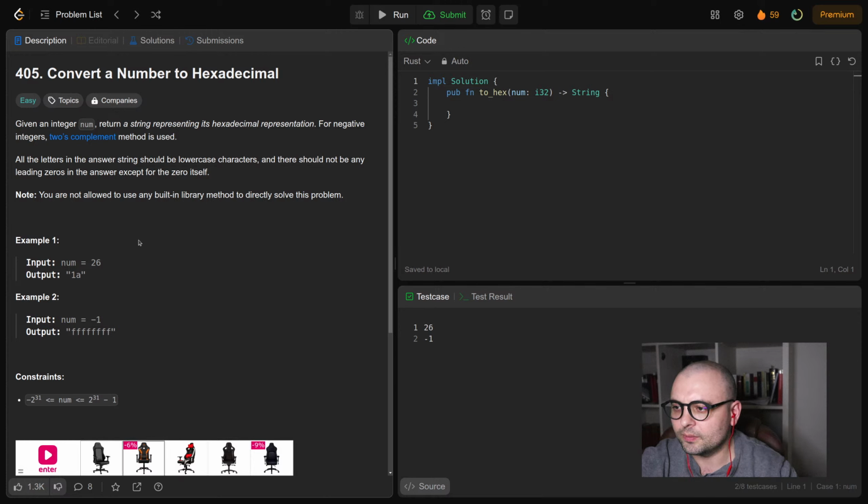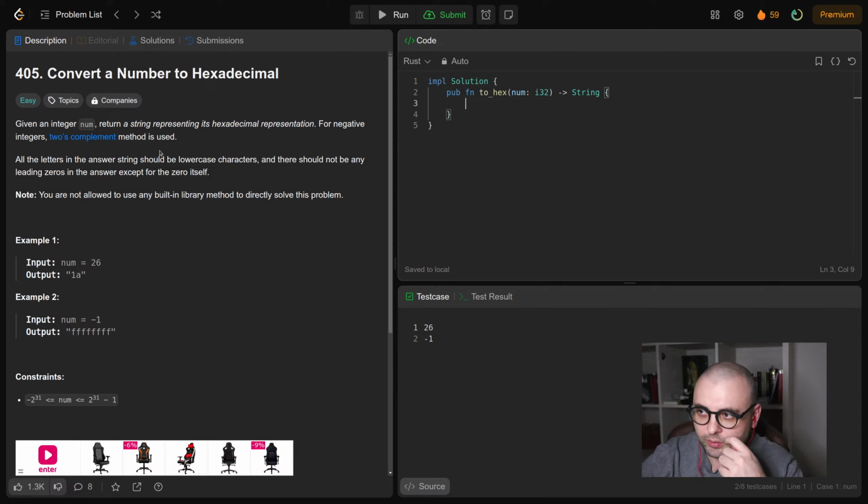1A. I don't know, I mean, either it's an easy one or I will spend some time trying to figure it out. Given an integer num, return a string representing its hexadecimal representation. For negative integers, two's complement method is used.